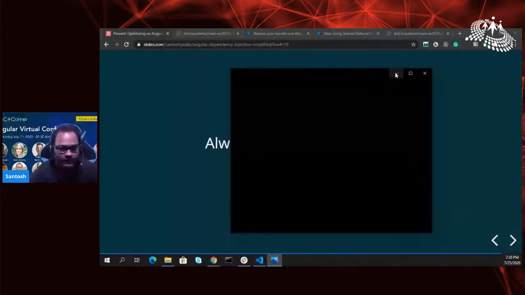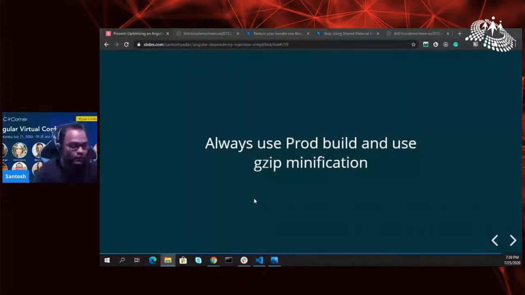it is taking a lot of time. Okay, so it is taking a lot of time to load that particular image.